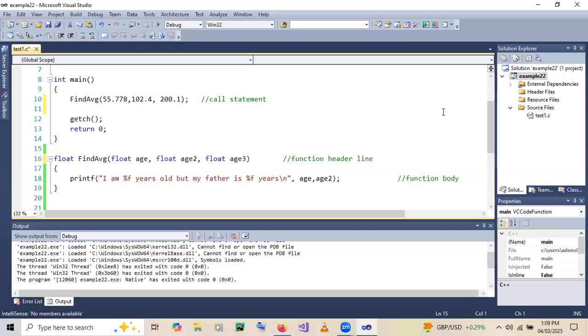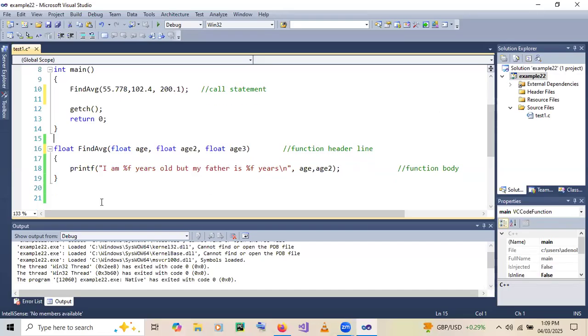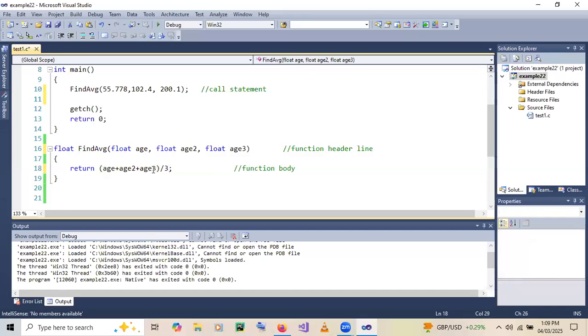Okay, now there's something I need to make you understand. So if we have to find the average, how do you find the average? You can find the average in this way. You can say return age 1 plus age 2 plus age 3, right? All divided by 3. So average means you add them together, divide by 3, right?